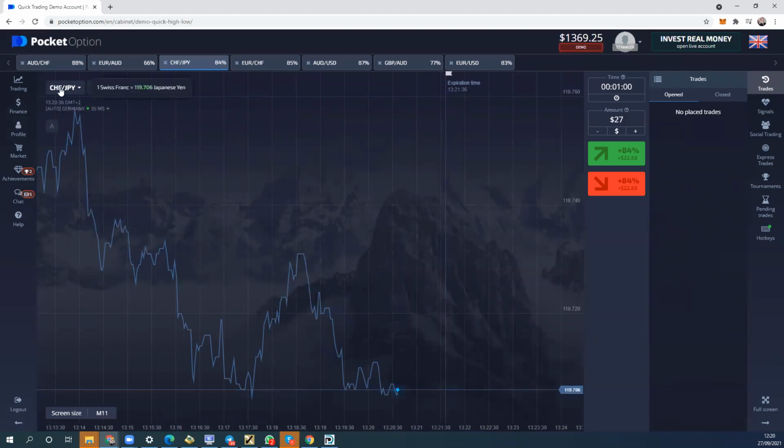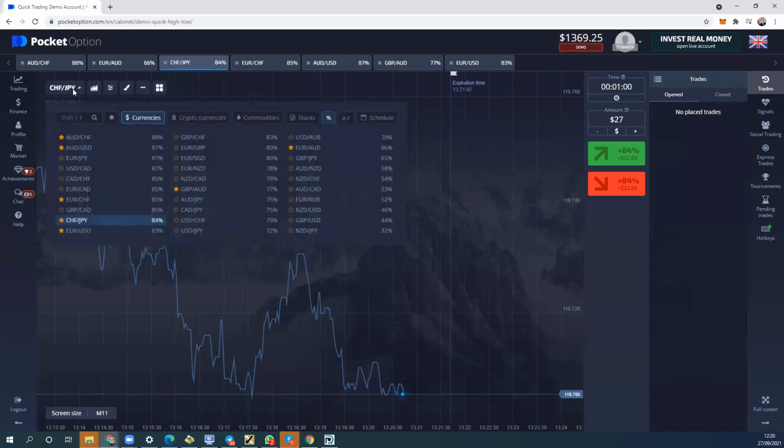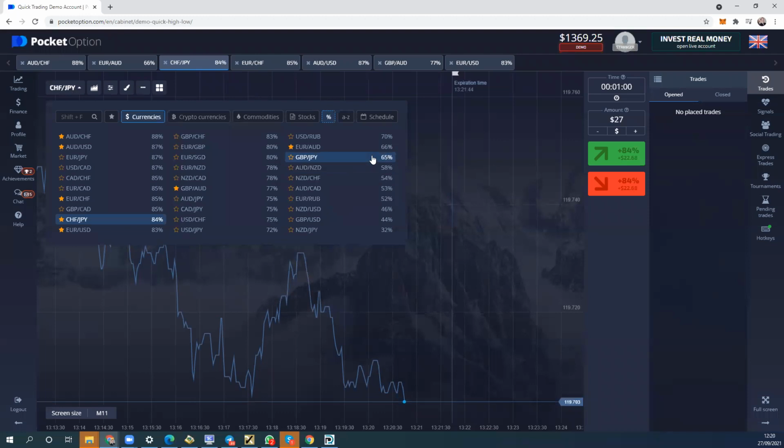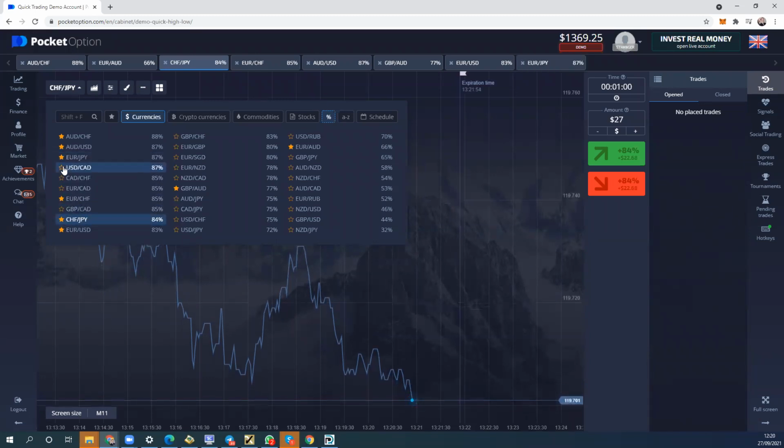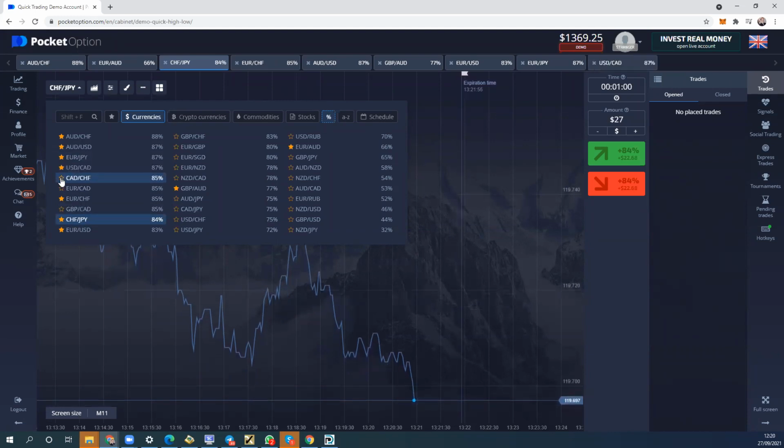And in 4 sessions, we're up 369. Now, when you click here where it says CHF-JPY or whatever pair is opened, it will come up with all the currency pairs that are available. You will see down this side are all of the pairs above 80%. So you can just star the ones you would like to choose and unstar the ones you don't want.